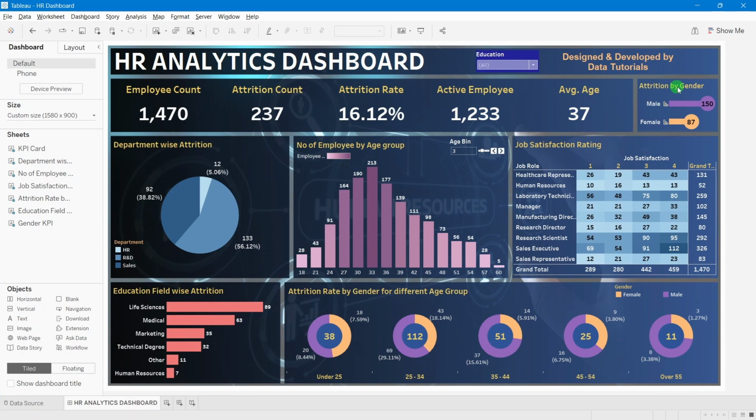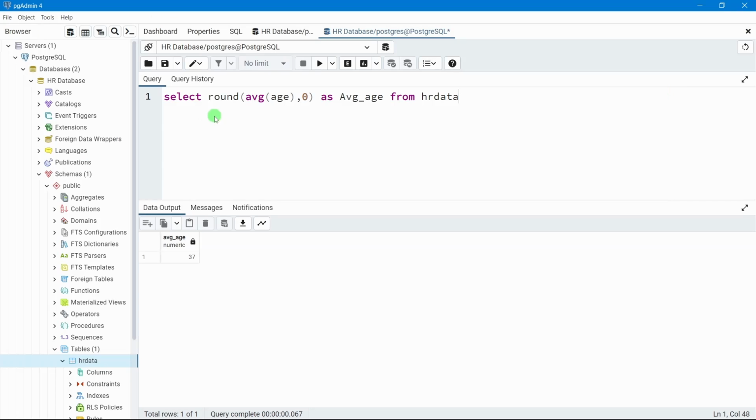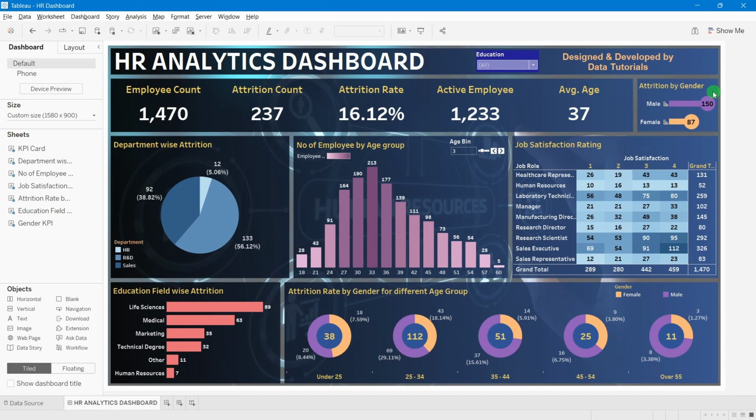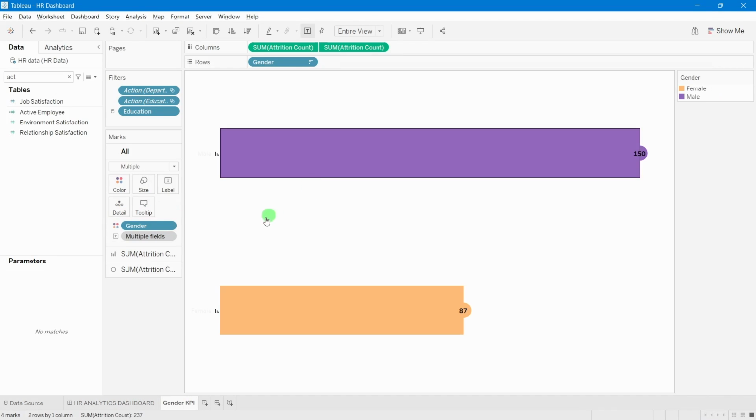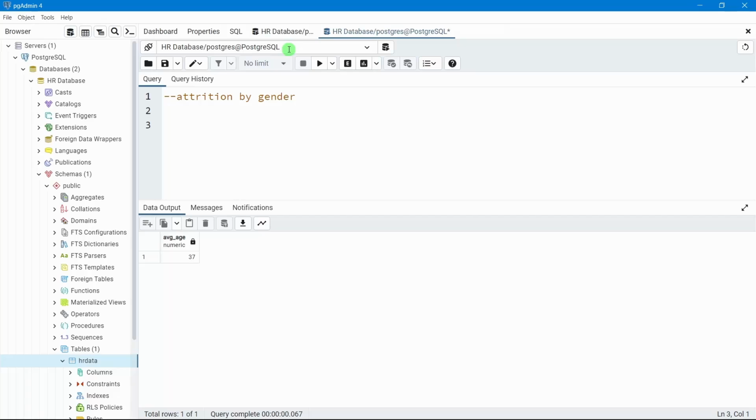So this is our first one, which is the attrition by gender. Okay, so now we will be testing attrition by gender. So I will just delete this. To test attrition by gender, when we go and see this chart, we have taken gender, and we are showing the sum of attrition over there. And attrition, we know how to calculate.